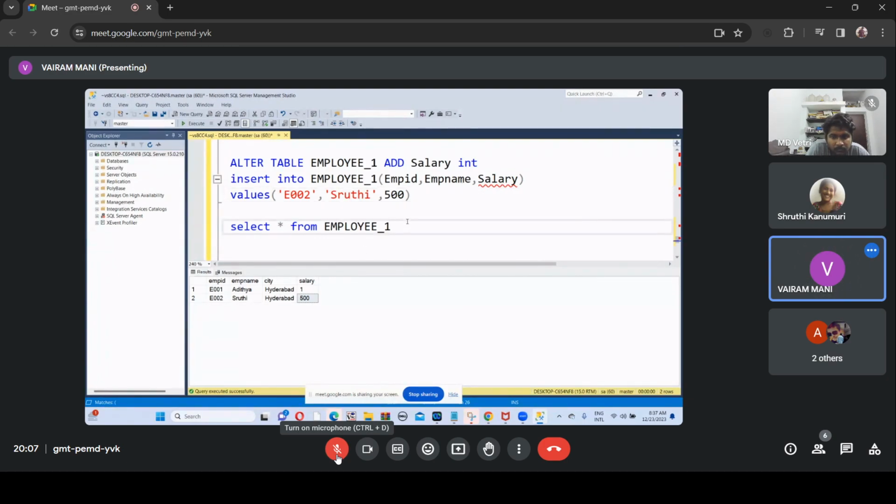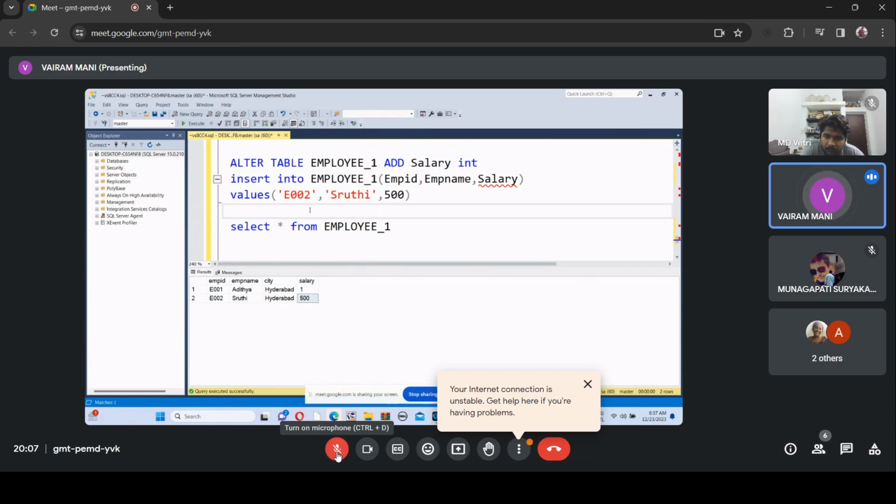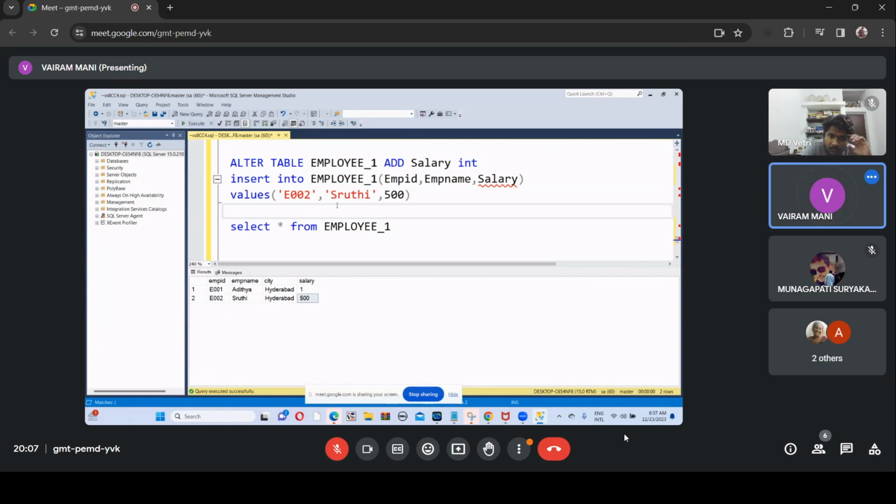Hope you are clear. Yes, ma'am. Here is an assignment for you: create the table with the default city as Hyderabad. But instead of Hyderabad, give any name, say Vizag. Try with that name, see whether the system allows it, and if it allows, which value comes. That is one assignment on the default constraint and check constraint in a table.